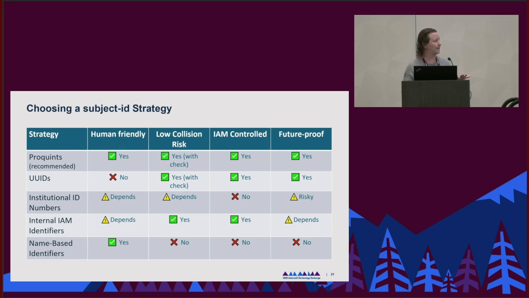A UUID is not as human-friendly, but does meet the other specifications. It's even lower collision risk, but we still recommend that you check IAM controlled and future-proof. Institutional ID numbers, are they human-friendly? Well, that depends. Is it a low collision risk? It depends on your university. It's not IAM controlled, so you are at the mercy of other changes that might happen in the future. And so that's future-proofing is risky.